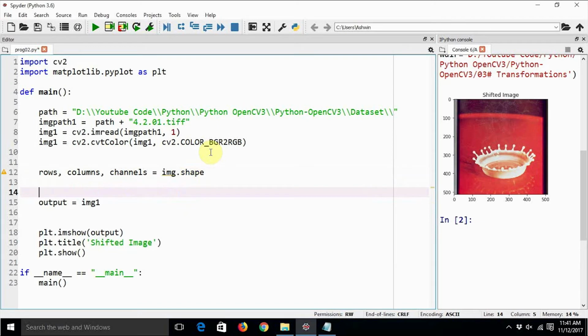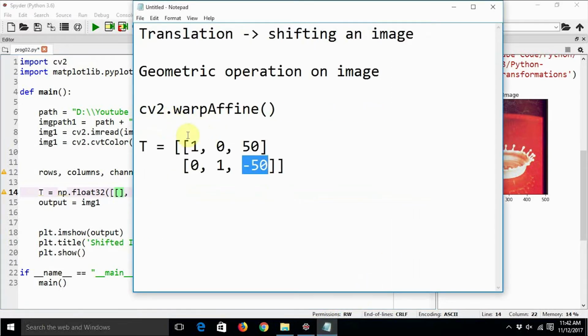Now we can just go ahead and define the matrix which is going to transform the image. Let's take the same example. T equal to, T is the transformation matrix. We will just define it as a numpy ndarray, np.float32. Here we can define the matrix. We don't have to pass anything else. Let's pass the same values.